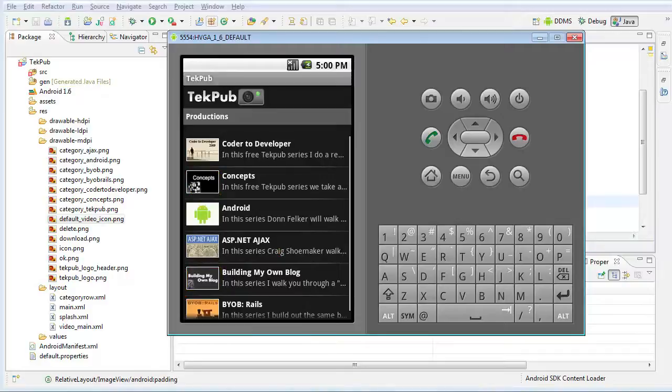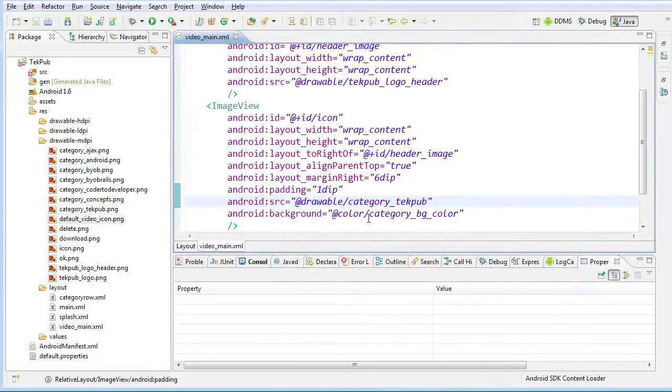Now to do that we have to be a little tricky. What I'm doing here is adding a 1 pixel border around the entire image itself. We have already set the background, which is the category TechPub, the little camera we see as the source of the image, and then I want to set a background. Now I'm using something different here called a color, and the name of it is category BG color.